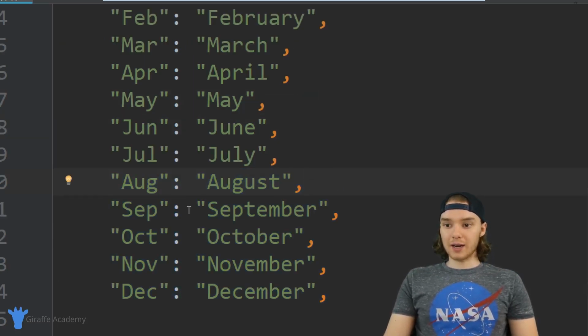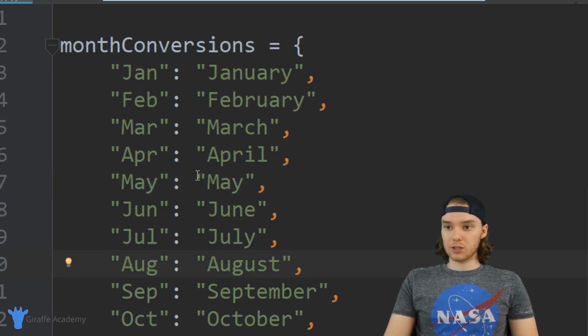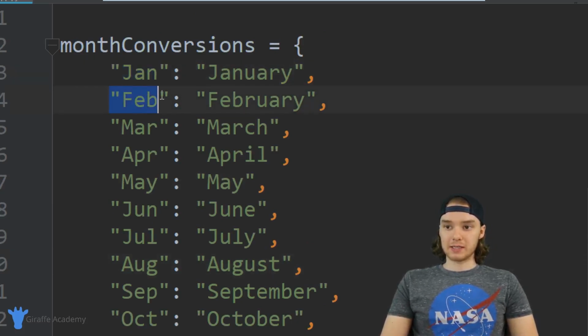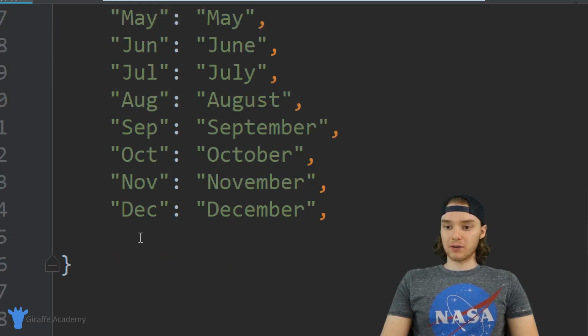All right, so I've gone ahead and created an entry for all 12 of the months. So now we have a bunch of unique keys, and each one of those keys is associated with a different value. So this is the basics of creating a dictionary.